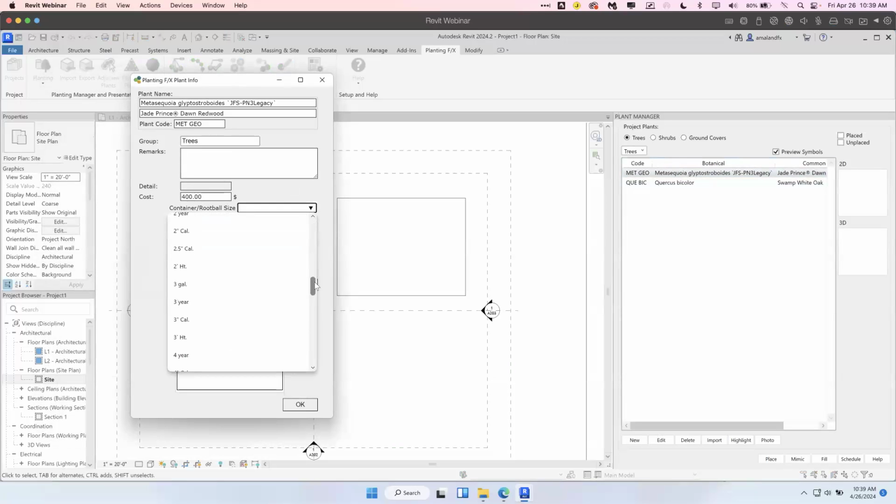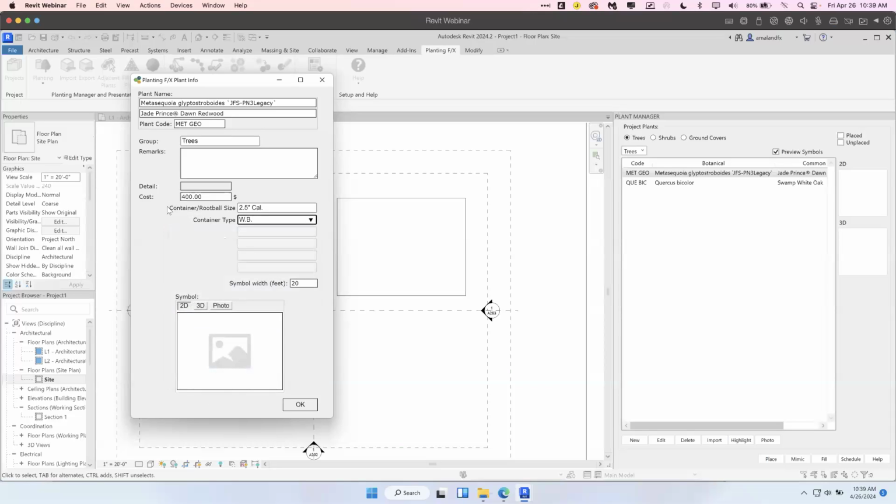So I can go in and maybe say I want to install this as a 2.5-inch caliper and the container's type is a wire basket. Again, these are defaults and you can customize and curate this list. You can delete entries, you can add new entries. You can even change this field and this field's entire title. This is in the system, this is just kind of known as field 1 and field 2.